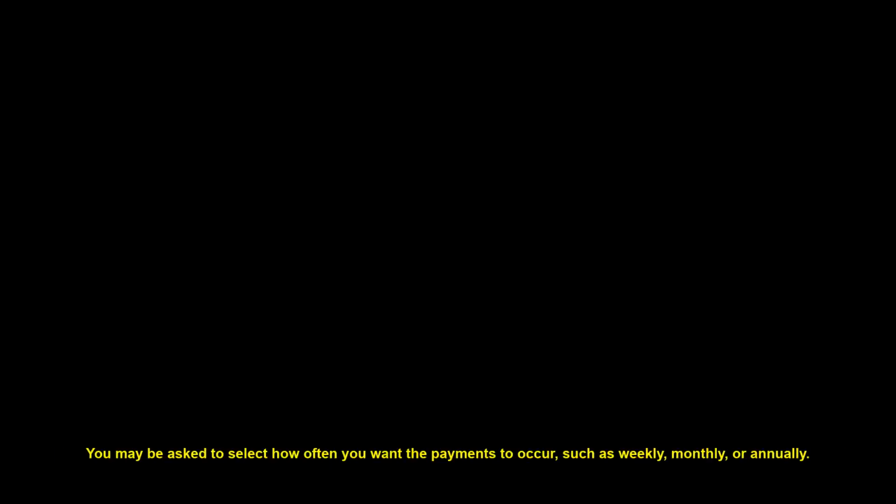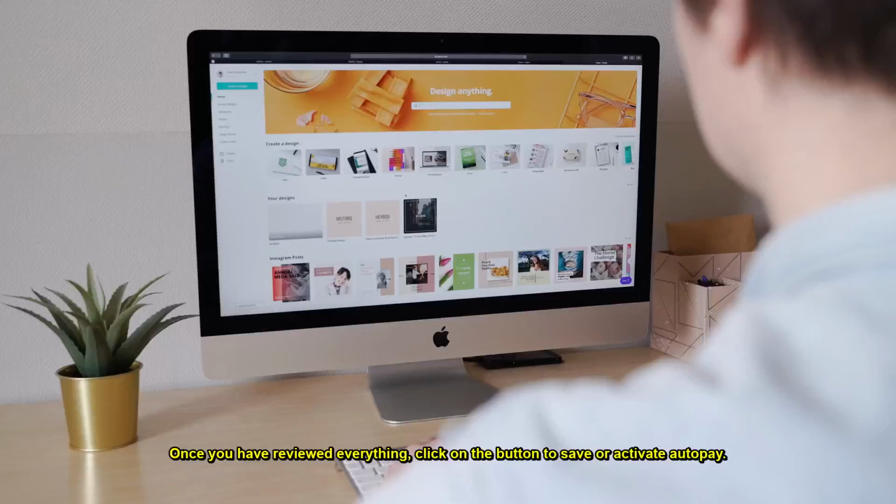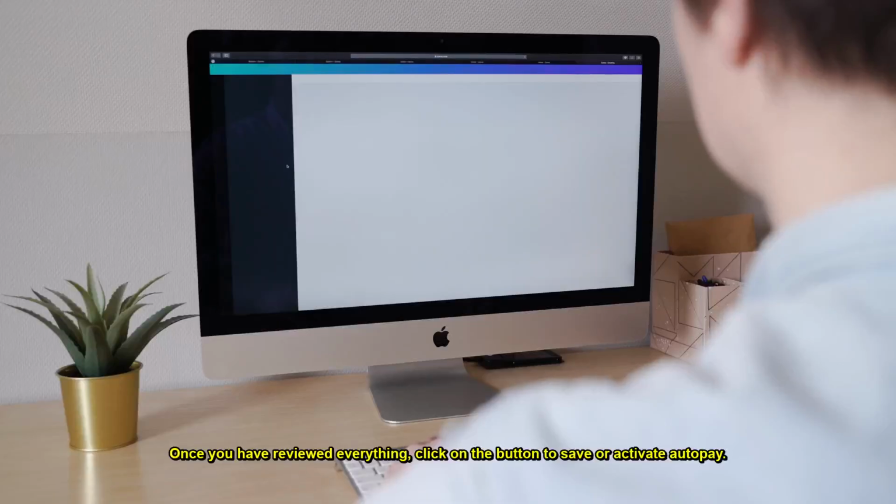You may be asked to select how often you want the payments to occur, such as weekly, monthly, or annually. Review the total amount that will be charged and the frequency of the payments. Confirm that you accept any terms and conditions related to Autopay. Once you have reviewed everything, click on the button to save or activate Autopay.